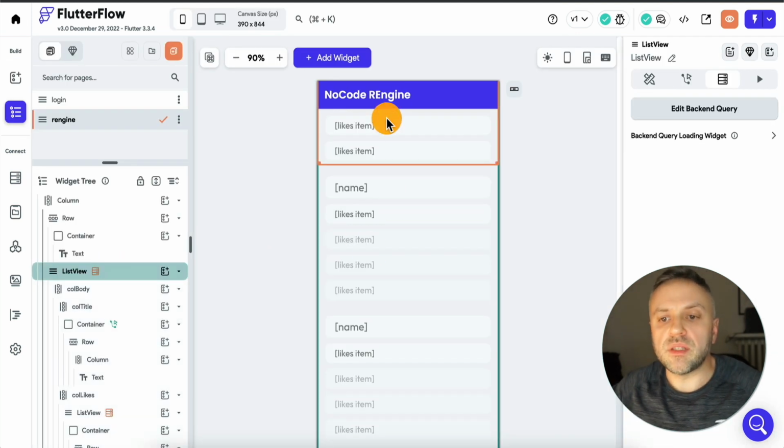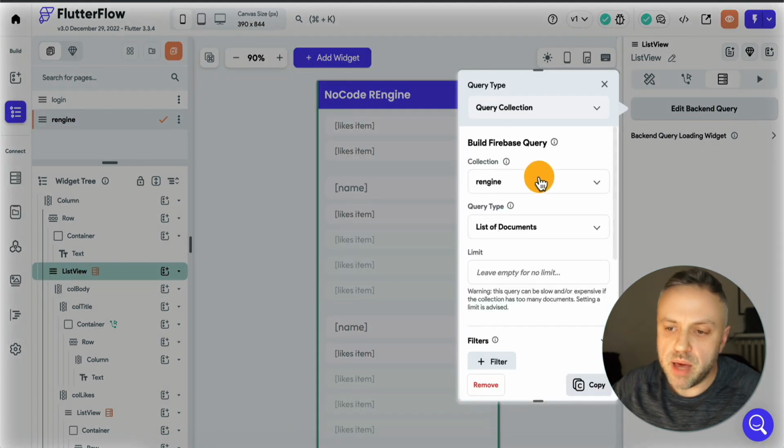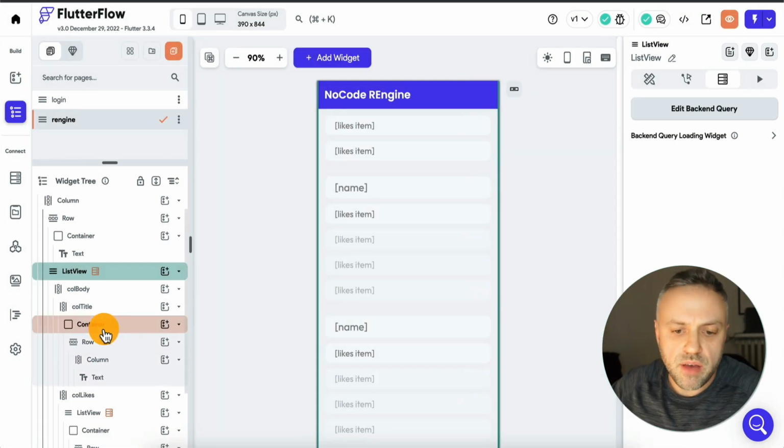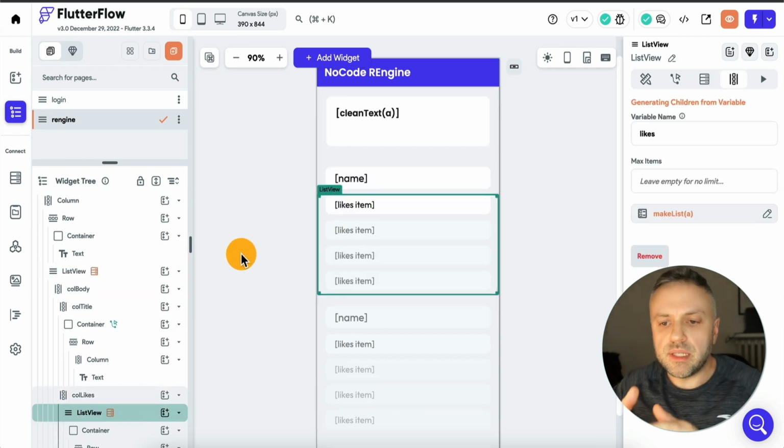Next, we have this list view here. What this list view is doing is a backend query where we're just pulling up all the documents, so all the users. But I also have another list view inside of it that essentially takes the individual likes, the products. Remember, it's a string separated by commas, and I'm creating a list out of it.